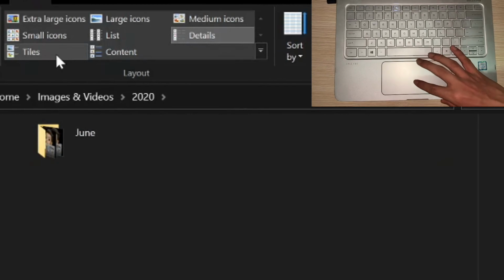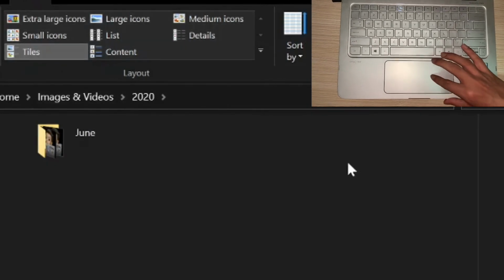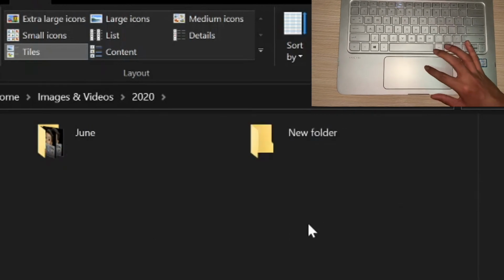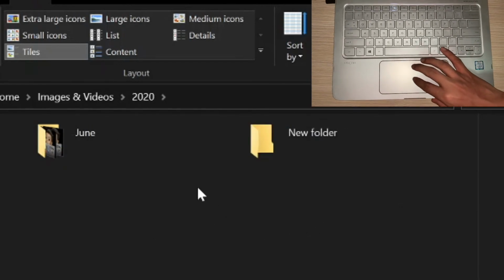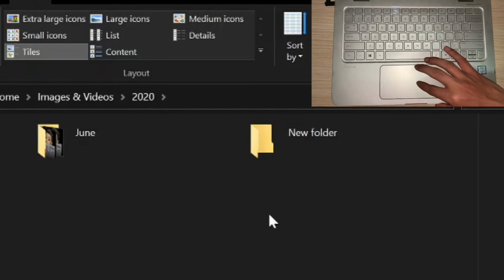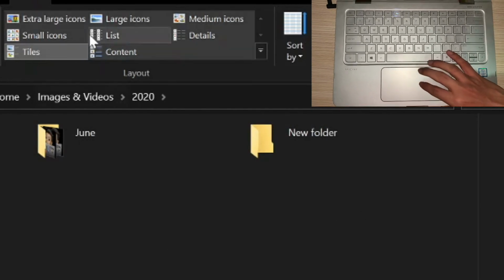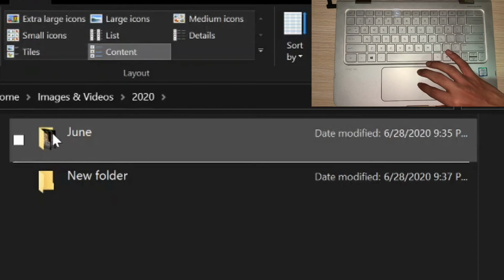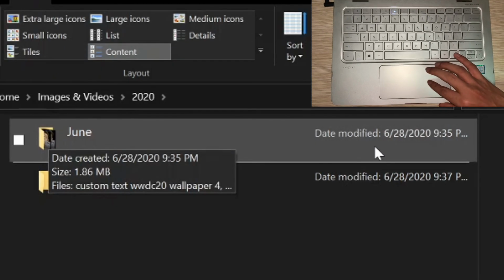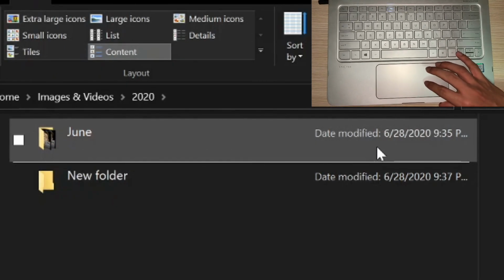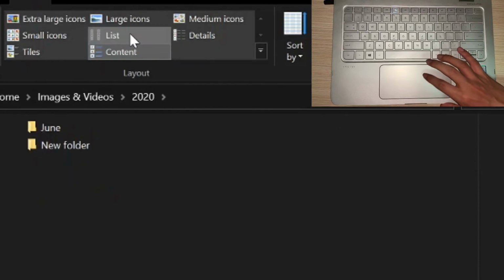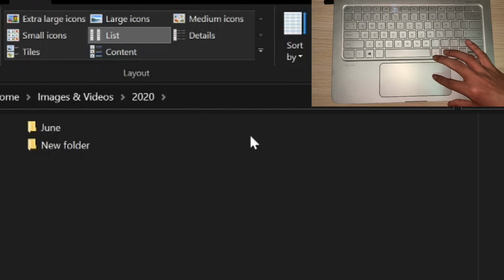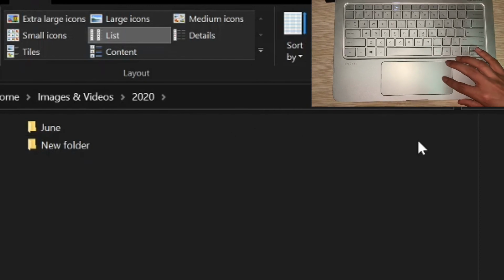Tiles shows it as tiles, so if there was more than one folder, like this, then it would go like 2, then 2 underneath, and so on. Content basically shows you what's inside of it, the name of it, and the date that it was made. A list just shows you a list of all the files, and it can show more than one row.